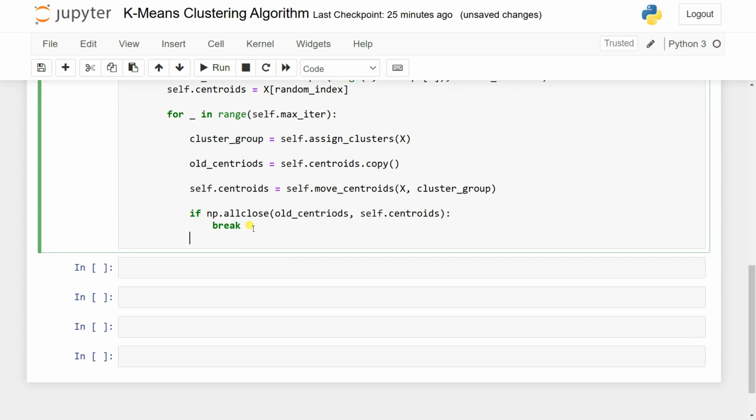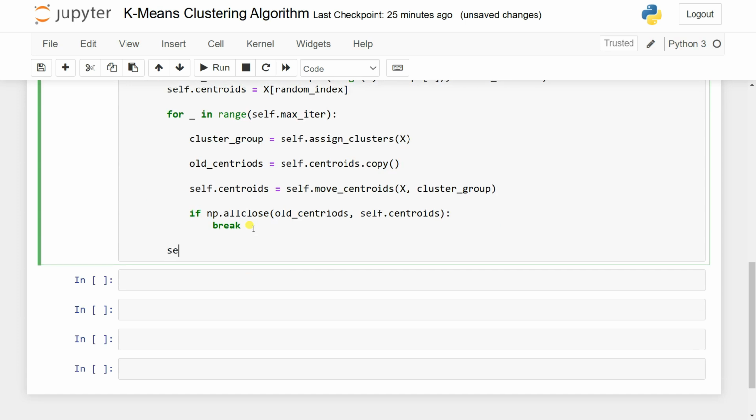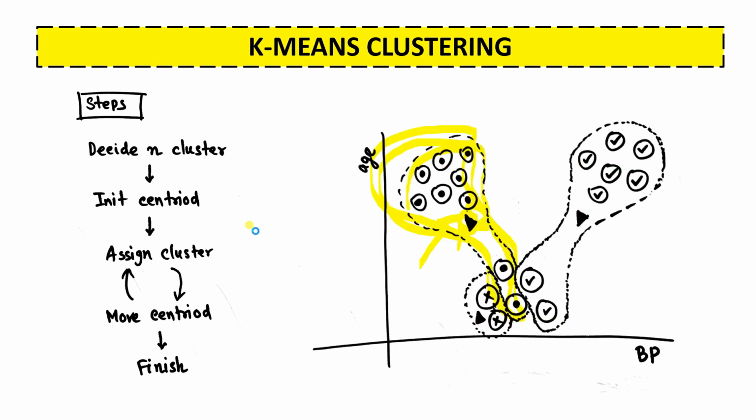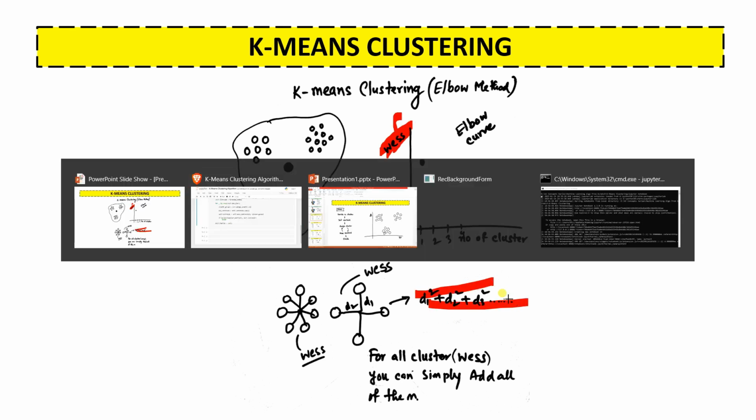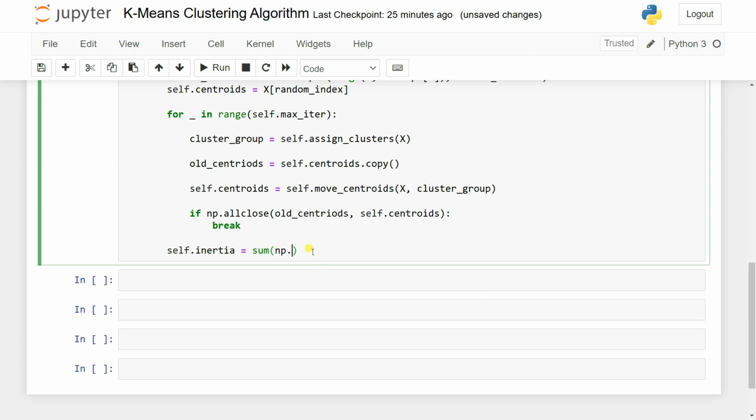Now we need to calculate the inertia, because you also need to check the elbow method to get how many clusters we can choose. So let's say self dot inertia. Let's say inertia is equal to sum of. So how can you calculate the inertia? If I go on here in the elbow method, you can see you calculate the inertia with the WCSS method, within cluster squared sum. Let's try to do that. So first, we have the np dot sum, and we can use here, let's say, x of cluster group is equal to i, which is nothing but the number of features.